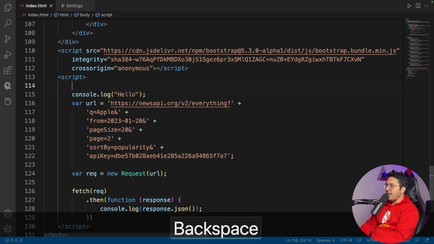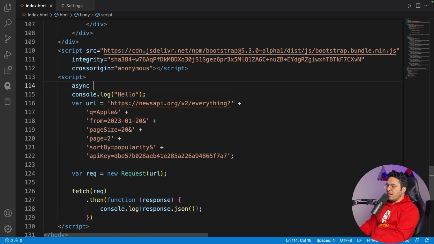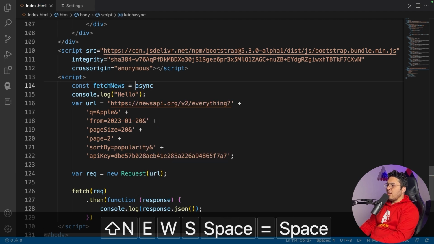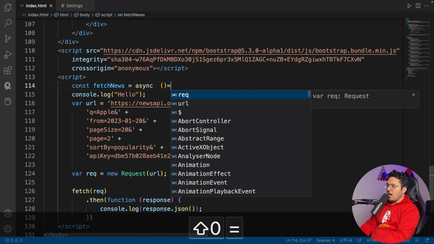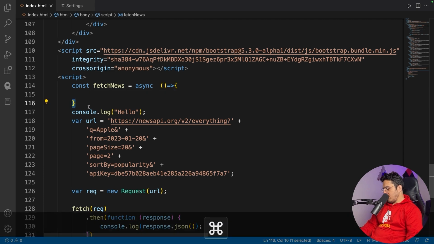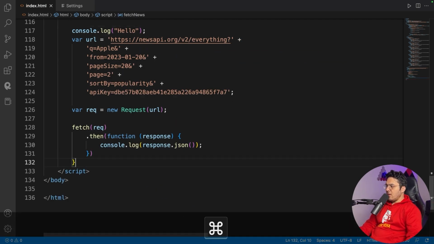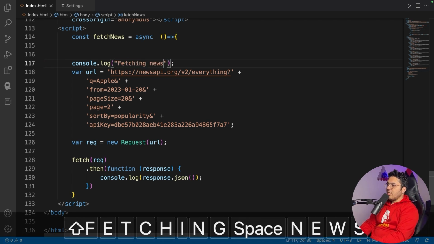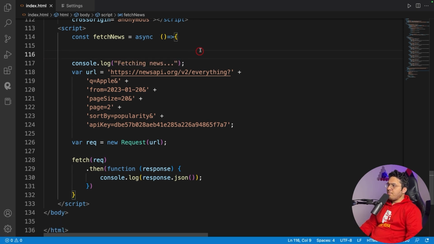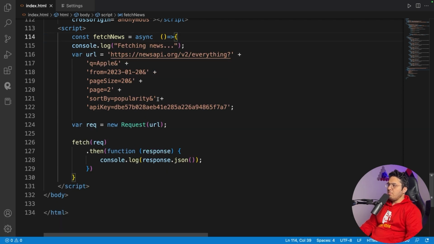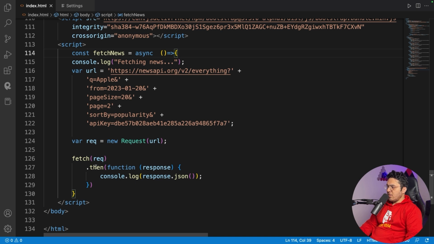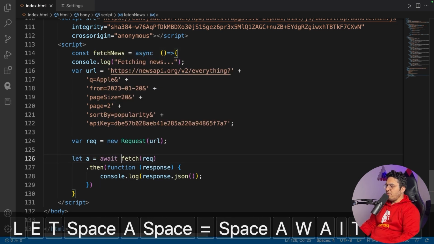So I'll create an async function. I'll say const fetchNews is equal to an async function, and I'll wrap everything inside of this function because I don't want to call this again and again and again. Okay, so I'll say fetching news, and let me also beautify it a bit. So I'm fetching all the news. I'll say let a is equal to await fetch.